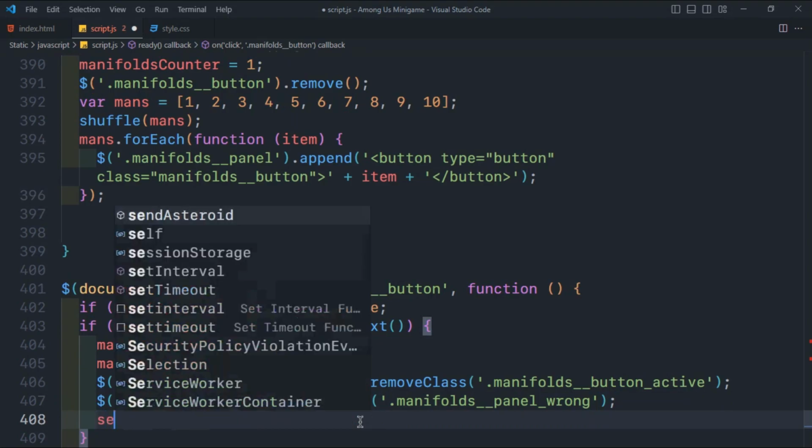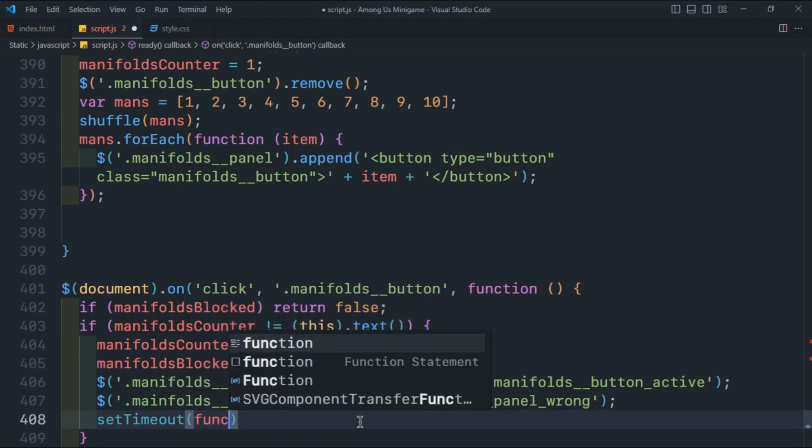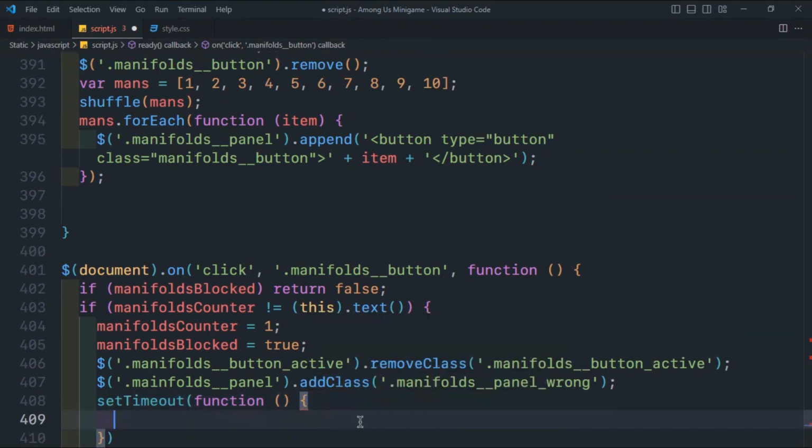After which we will create a set timeout function, inside of which we will select the manifolds panel wrong, and we will remove the class, and we will set manifolds block variable to false again, which will occur every 500 milliseconds. So once you have selected the wrong number, the manifolds panel wrong class will be added, and after an interval of 500 milliseconds that class will be removed.